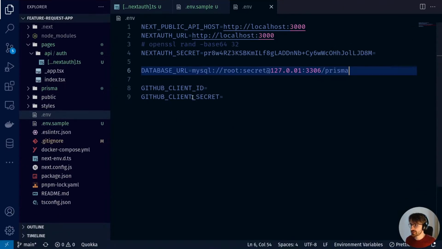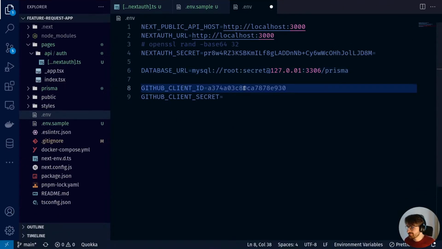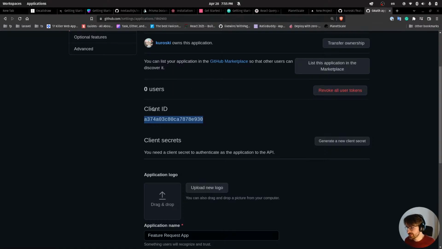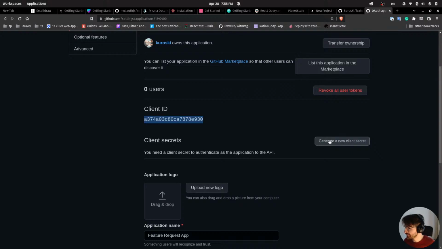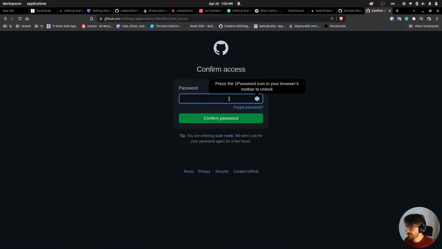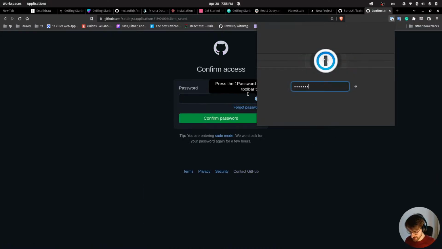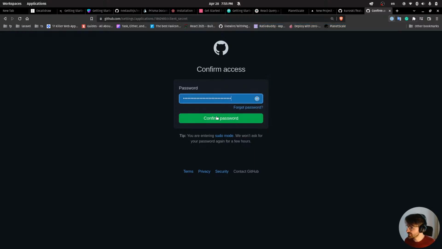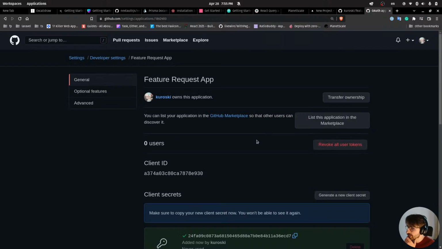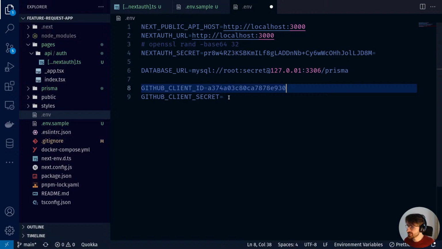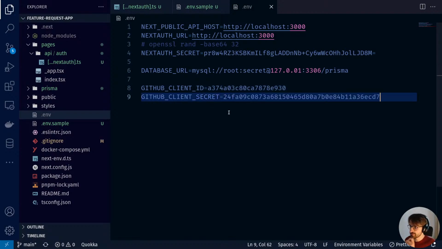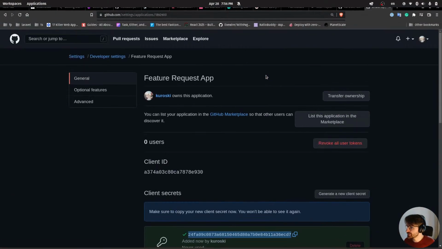Now we have our client ID. Again, I will remove this and we'll generate everything from scratch after this stream. So after we click generate a new client secret, we have to provide our password. Okay, so let's just add it here. And then finally we have the secret. All right, so if I provide my secret here, we are all good. Okay, let's continue here.